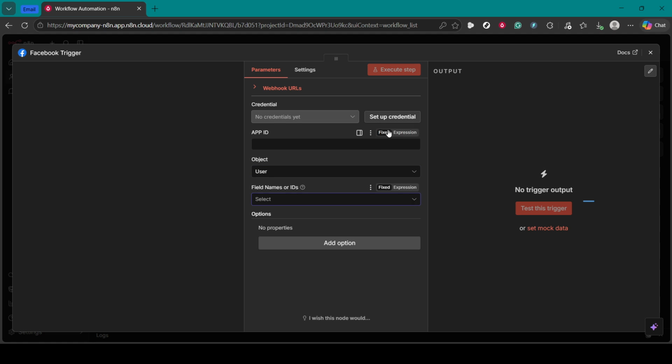That's it. You've connected Facebook lead ads to n8n and configured the trigger. From here, you can build whatever comes next: store the data, send notifications, or enrich the lead, knowing your workflow will fire as soon as a new lead is captured.